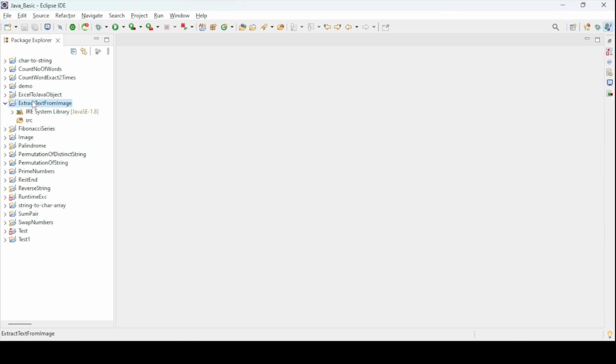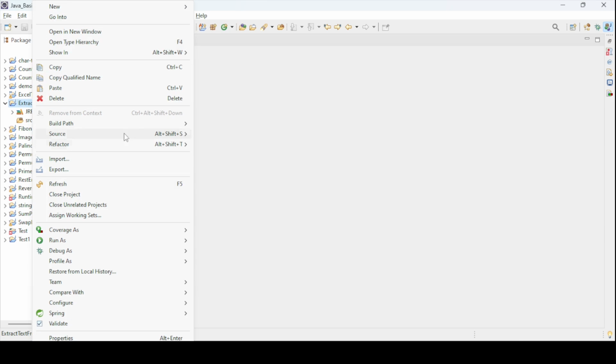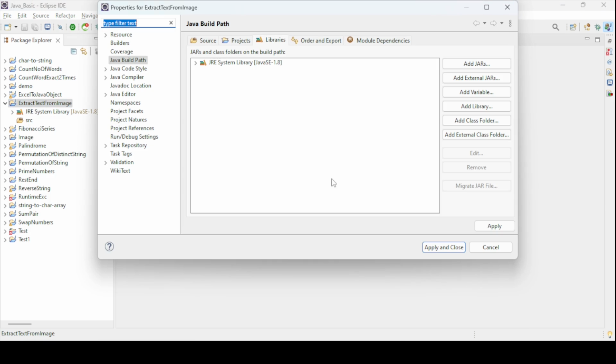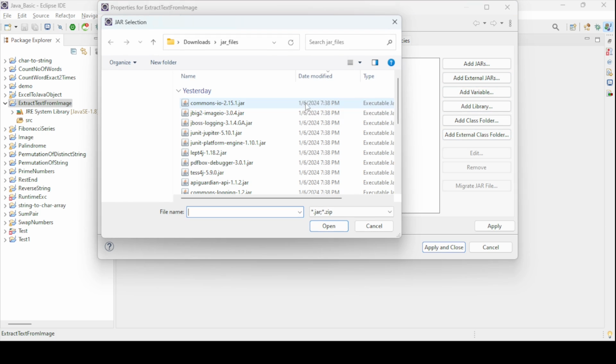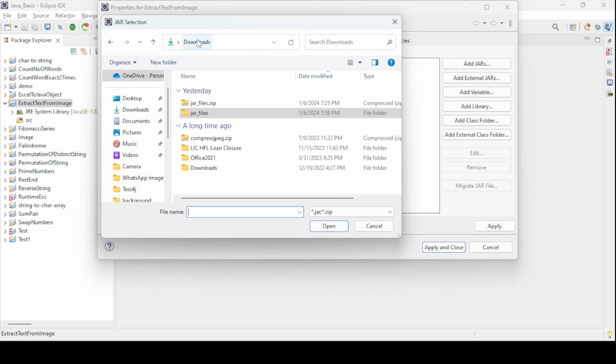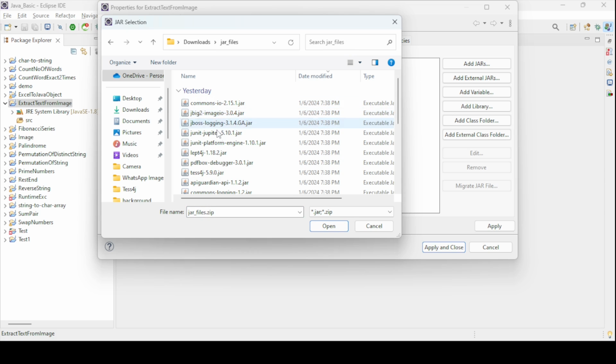So what I have to do is right click on the project, and go to the build path and configure build path. Because I'm going to use that library section, you need to add the external jar. So in this external jar, I have to select that jar file. So this is my zip file that I have downloaded, and this is the extracted folder.